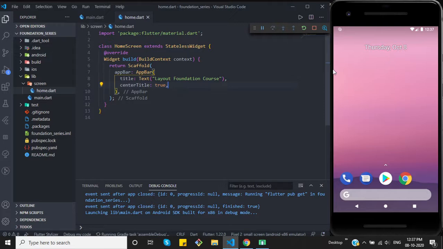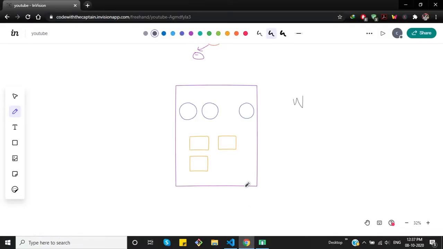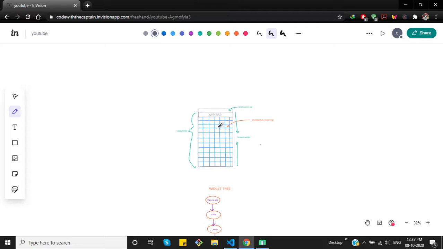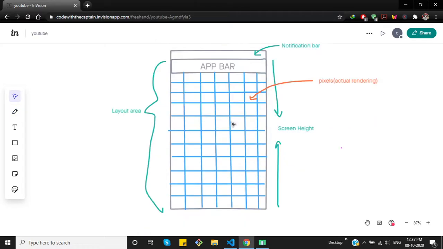In Flutter, I have created a simple diagram for you guys. First of all, we will be looking at the mobile screen. Please do not go on the particular design right now. So it's a mobile screen, and the screen is divided into pixels, right? Each pixel is a square, and this is what will render your widgets on the screen. Then the screen height is this, and this is the layout area for us.